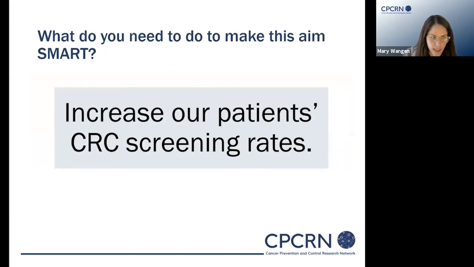So on my next slide, I have an example of a goal that's not very smart. Increase our patient CRC screening rates. What's missing here? What are some things that we could add to make this goal a little smarter? Yep, by when, I see in the chat, that's great. What else could we add to our goal? By how, by when, specific target groups, which method of screening, how much increase, ages, that's a good one. Yeah, those are all great.